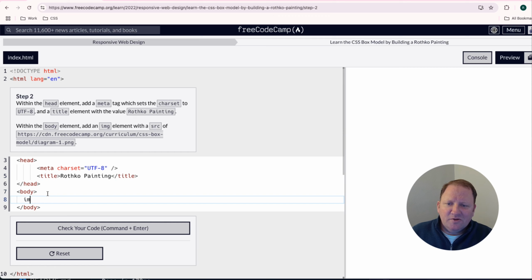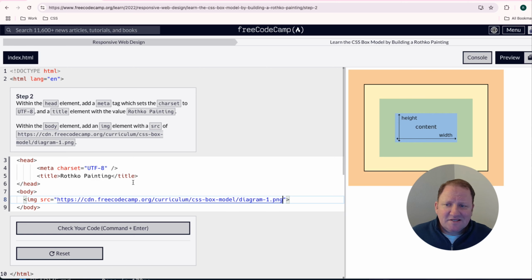And we're going to go ahead and do an image tag. And the image is one of those void elements that does not need a closing tag. And we want the source, the src, we want to set that to, and I'm not going to type this out. I'm going to go ahead and copy this and put it in there. And this is the first part that we should actually see something appear on our screen.